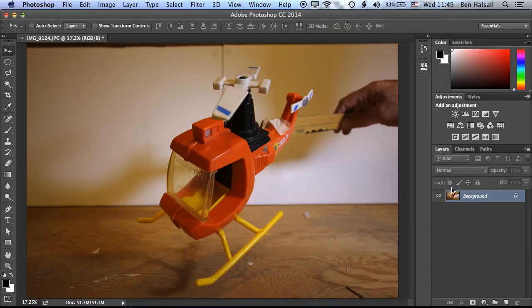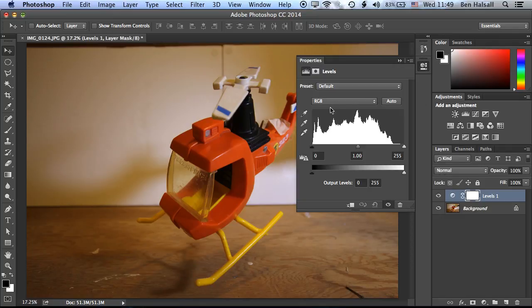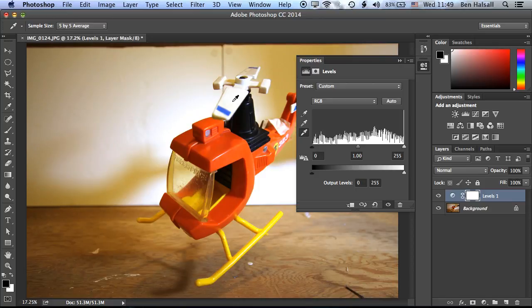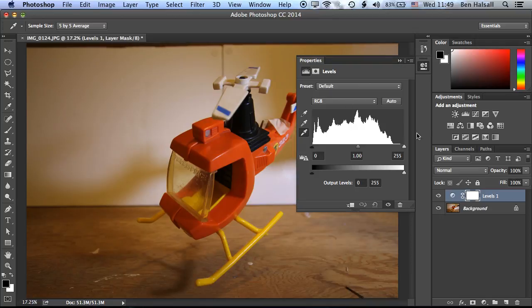So if we add a levels adjustment layer in the first instance, we get a series of options here, and we have the option to sample an area of white, so a white point in the image, and that will set that part of the image to pure white. Okay, let's just take a step back, and you can see what's happening here is I'm making adjustments on this layer, so the original image is still intact.